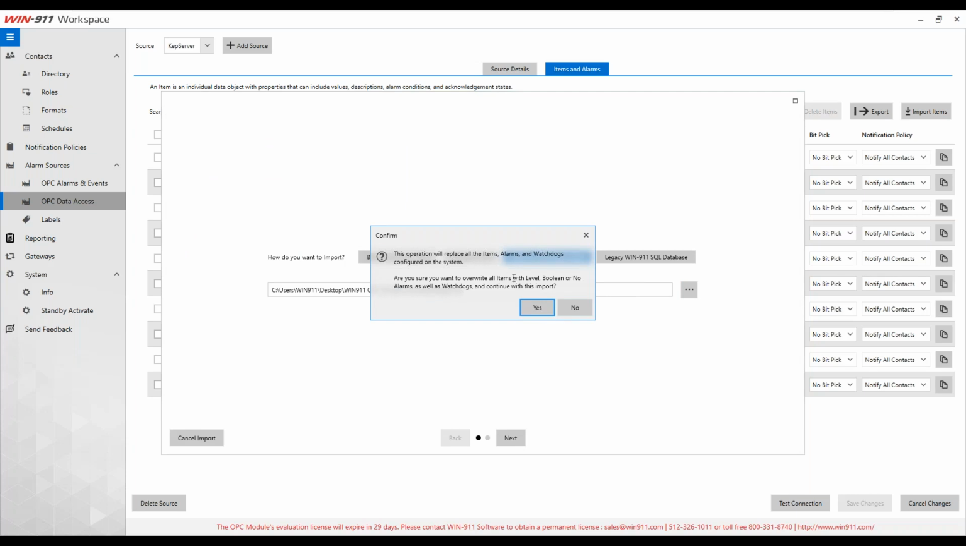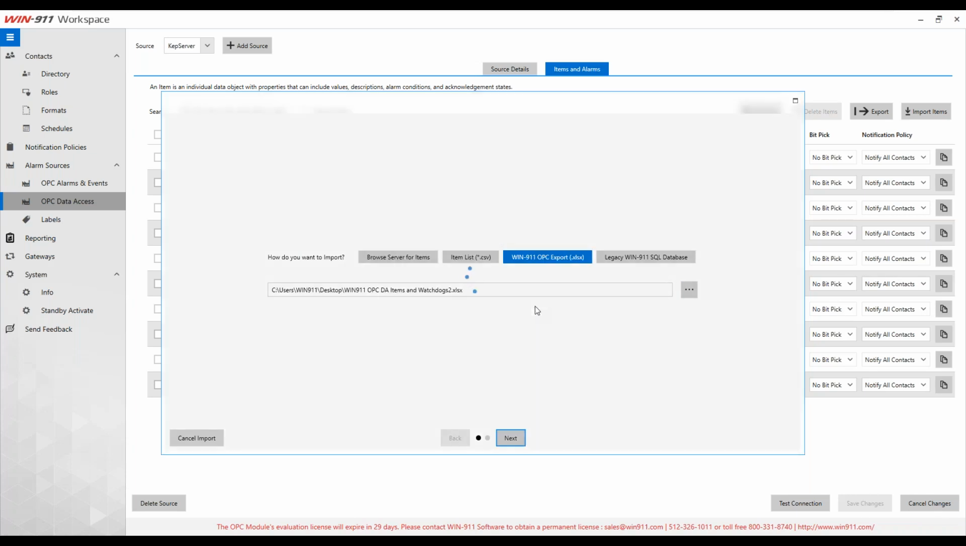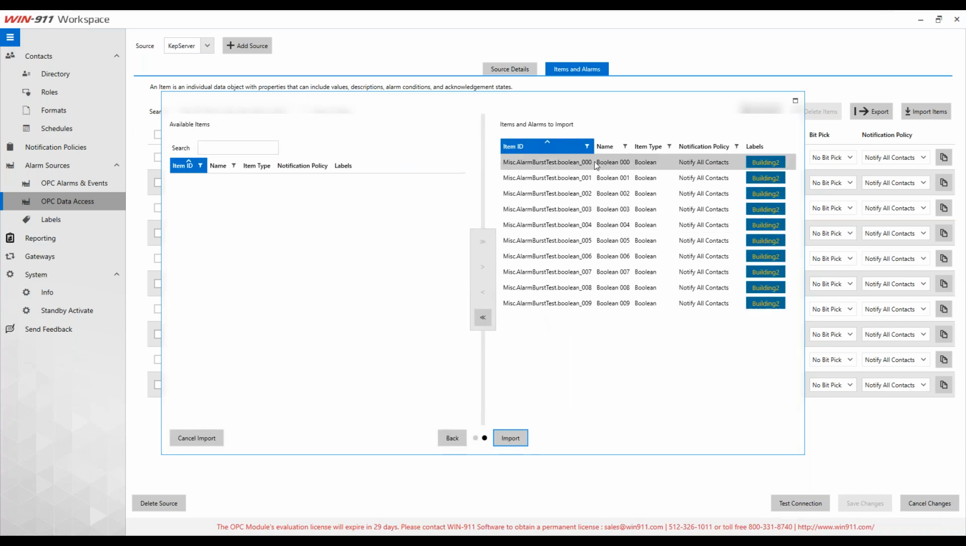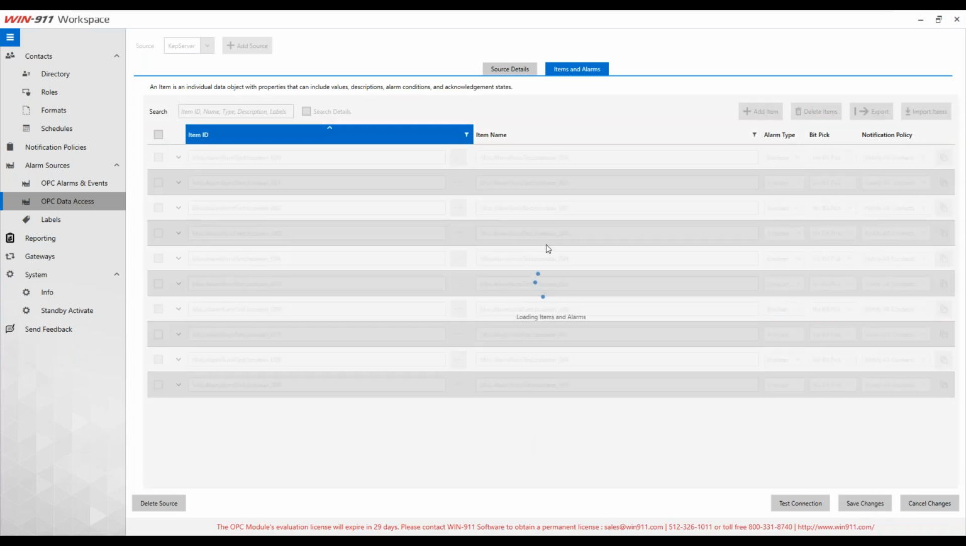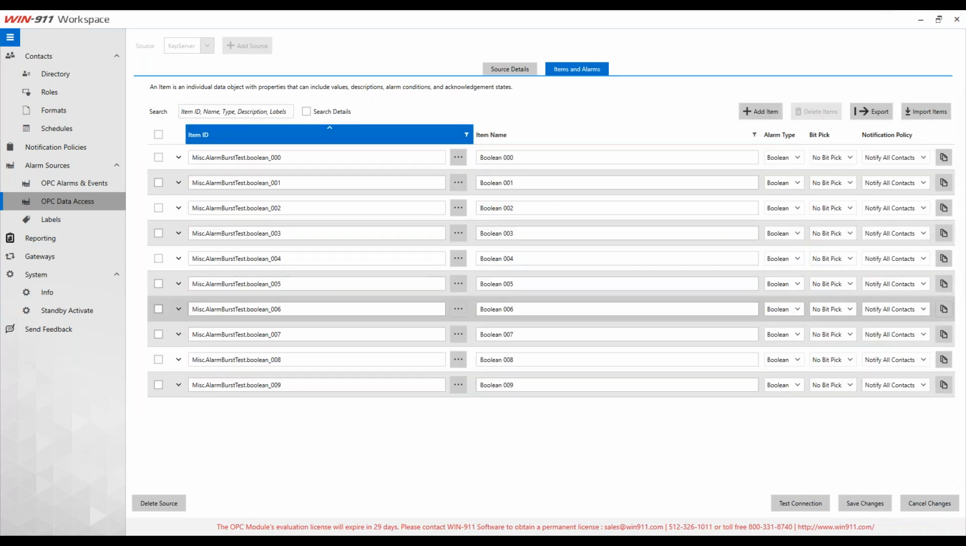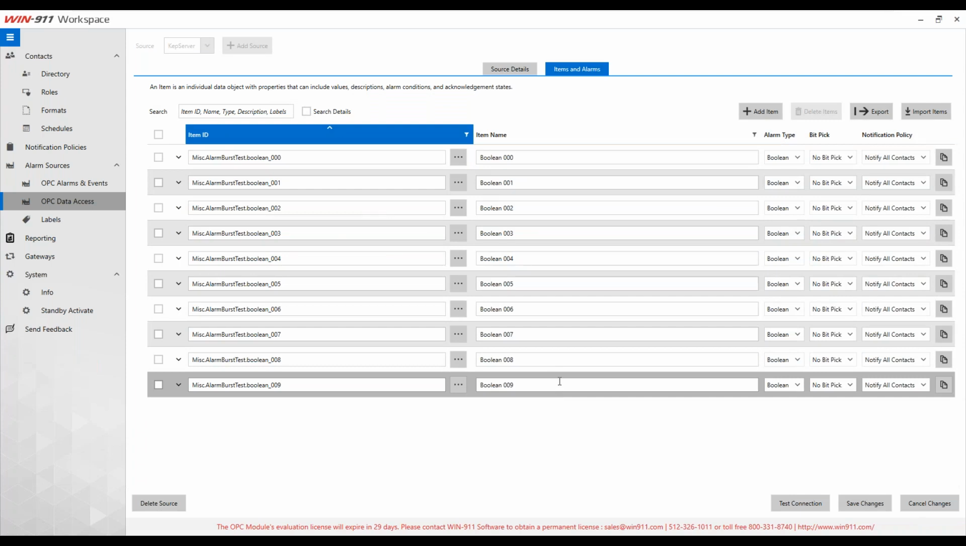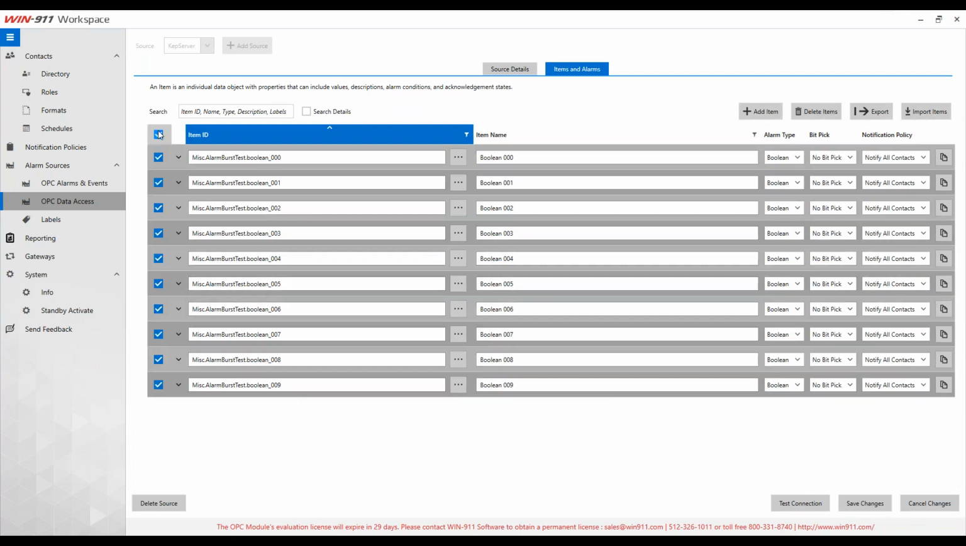Now it's going to overwrite everything that's already in there. So it's just a dialog telling you want to do that. You say yes. Here are all the tags. You can see it's got the new names, and you can click import. And now those tag names are there. So that is how you can do that export feature. And then you have to click save.